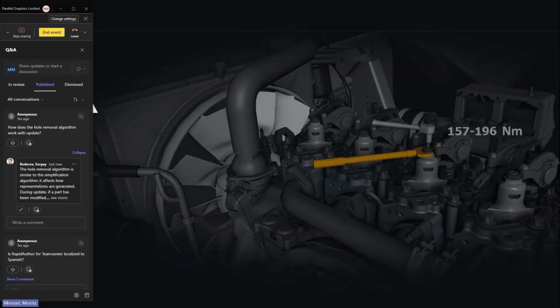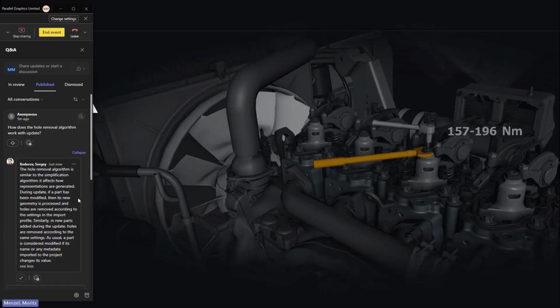About the hole removal algorithm in the update scenario, hole removal algorithm is similar to the simplification algorithm. It affects how representations are generated. So during an update, if a part has been modified, then its new geometry is processed and holes are removed according to the settings in your import profile, the ones you have defined for hole removal. Similarly, in new parts added during the update, holes are removed according to the same settings. As usual, a part is considered modified if its name or any metadata imported to the project changes its value.